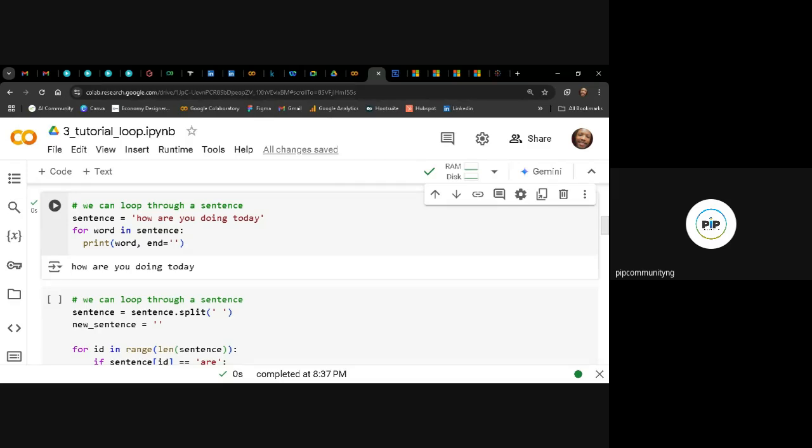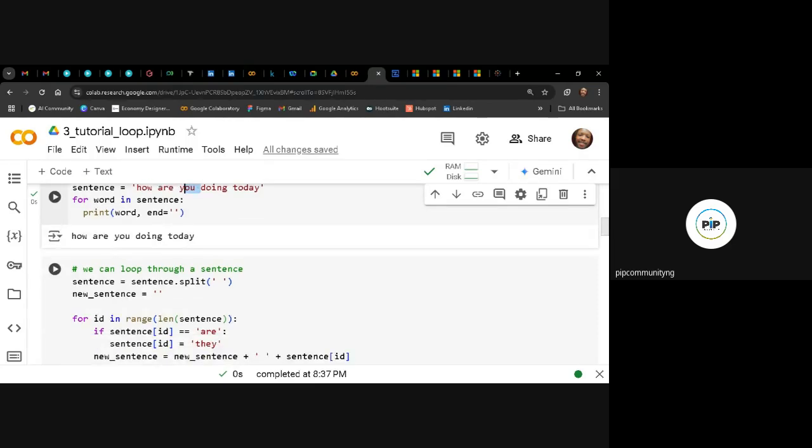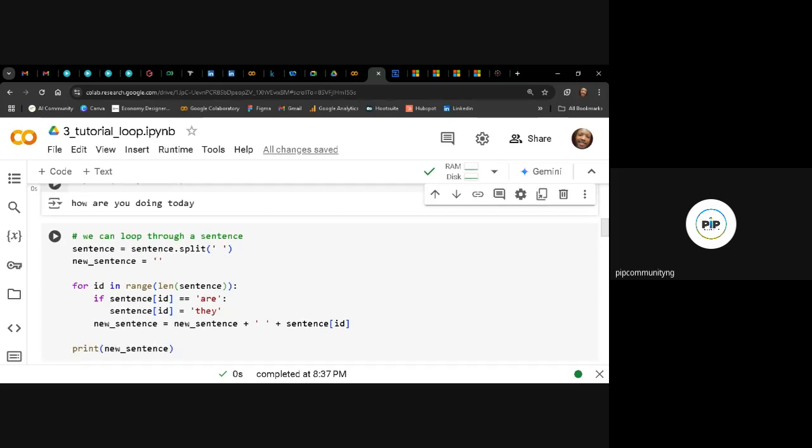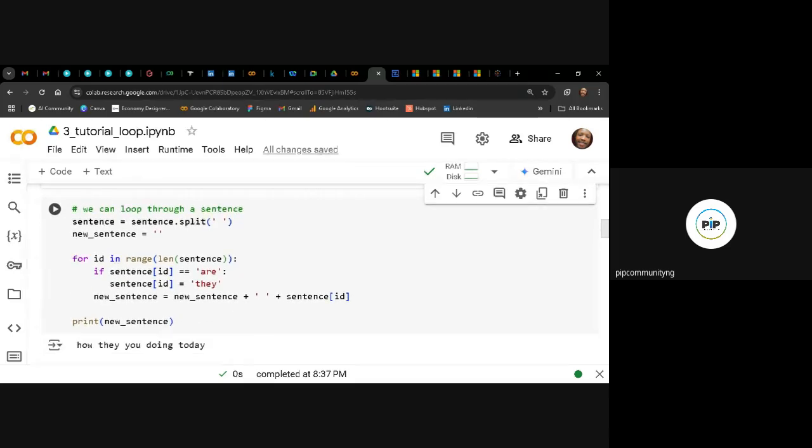Okay, guys. Now, another way we can loop through a sentence is by splitting the sentence. We can split it by separating the words into groups: how, separate are, separate you, separate doing, today. You can separate them one after the other. All right, guys, that was what we did here.